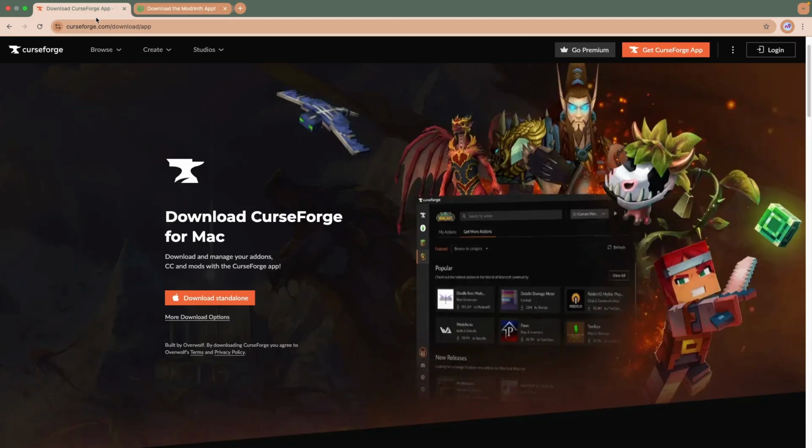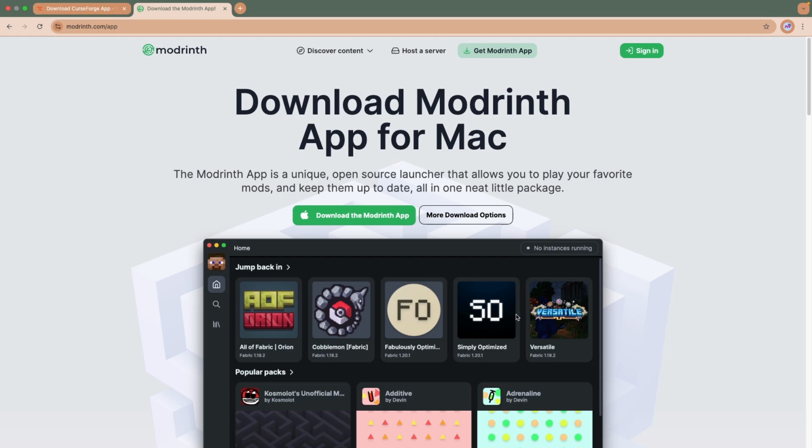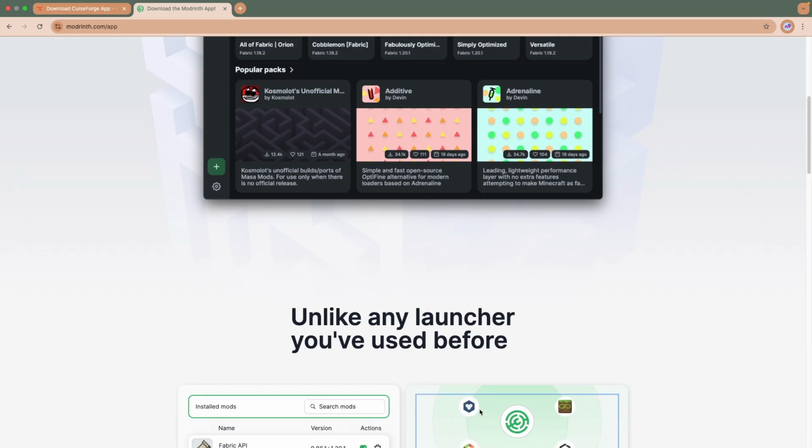Personally, I have both downloaded on my laptop. I use both. I primarily use Curseforge though. But for the purposes of this video, I'm going to show you how to download Modrinth, just because I use it less, so I didn't feel quite as bad as deleting it off of my computer for the purposes of this video. So we're going to press download right here.